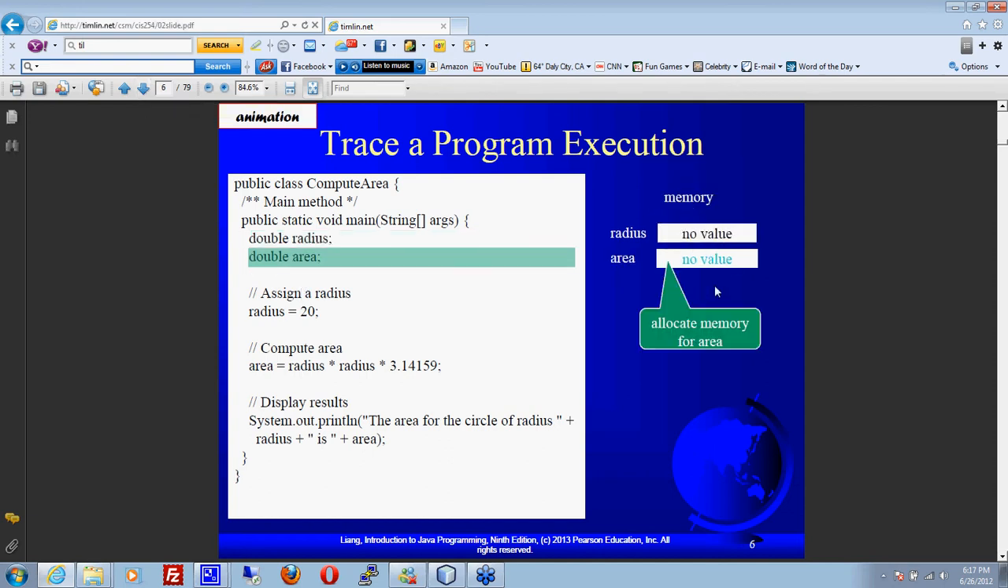And this thing over here shows what the memory might look like. Here we're saying, okay, the radius has no value yet, and area has no value yet. We've just declared them in memory. It's like allocating a space. It's like renting an apartment, but you haven't moved any furniture in yet. Okay? It's there, but there's nothing in it.